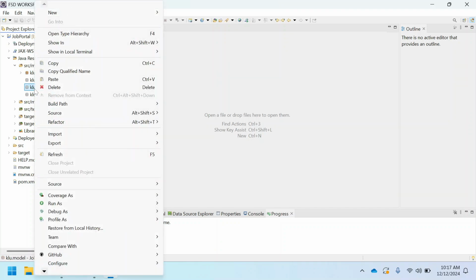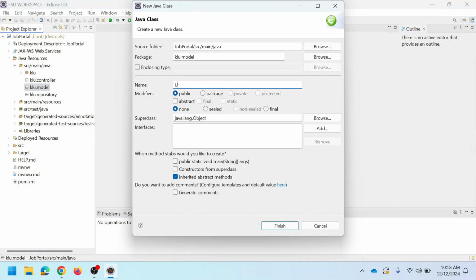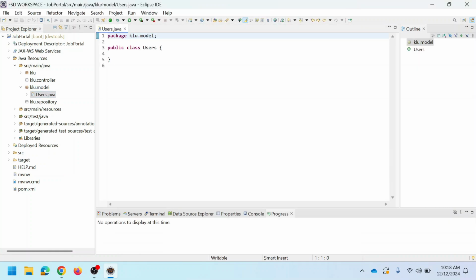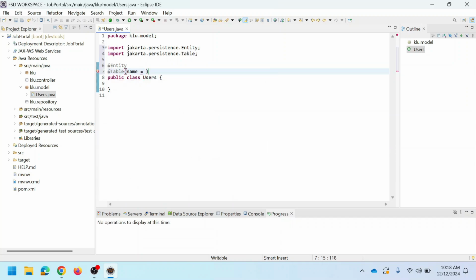Go to the package KLU.model and create a new Java class and enter the class name as users. Then finish. I'm going to use this class as an entity class so that I'm going to add the annotation @Entity. Then @Table. Map with database table name. In my database, I want to create a table with the name users.